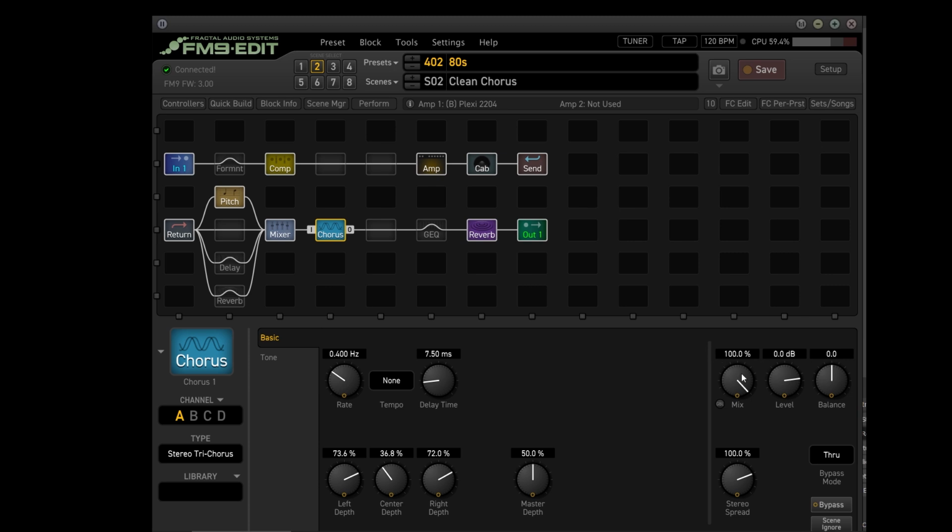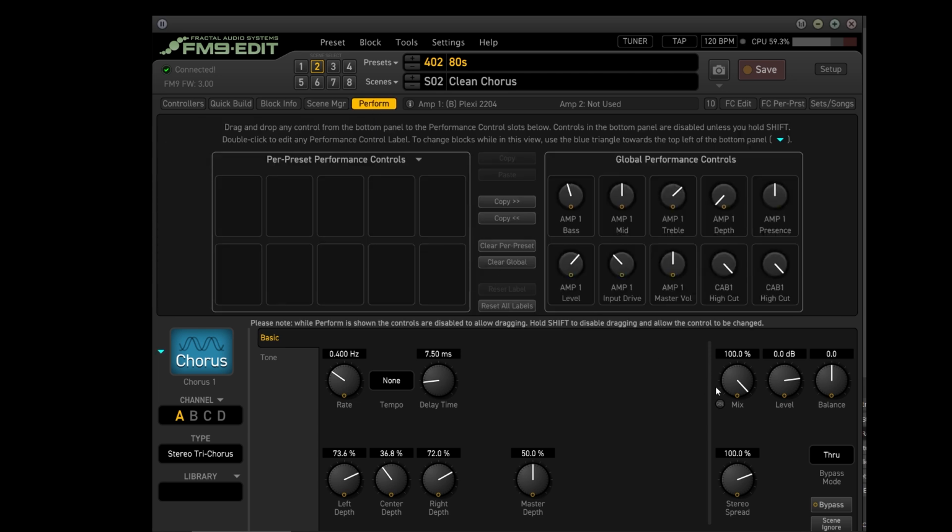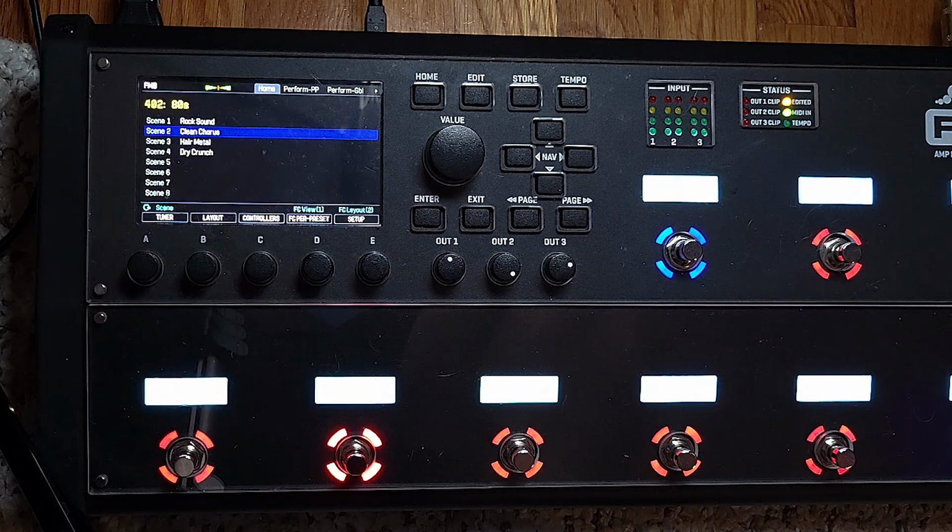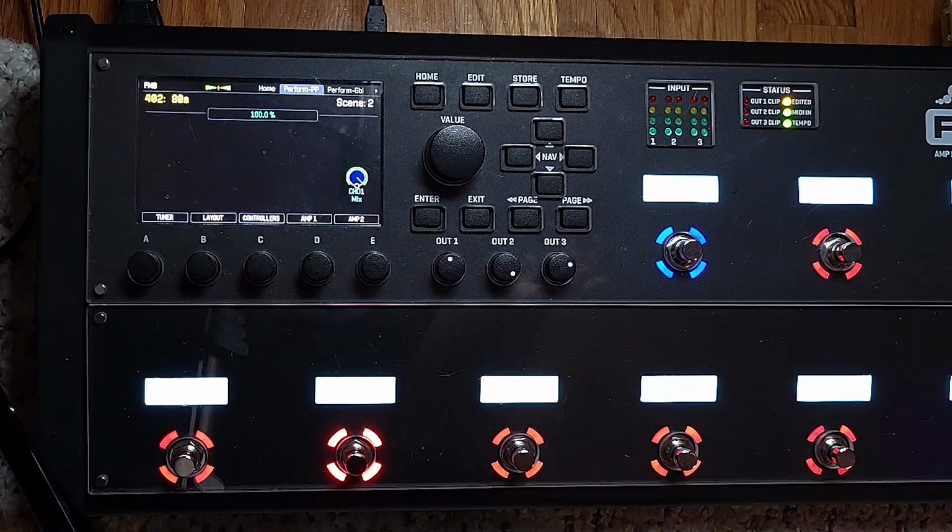Say I've got this mix knob, right? And I'm not sure where I want this mix to go. All I have to do is click on Perform. And then I can just click this and drag this mix right here. And I have chorus block number 1, mix control. So now on the physical unit, when I page over to my performance page, which is just one page over to the right, we get this. Right now it's blank, obviously, because we're building it now. And now if I need to change my chorus mix on the fly, on the gig, or at sound check, I have that accessible right there, really easy to do.